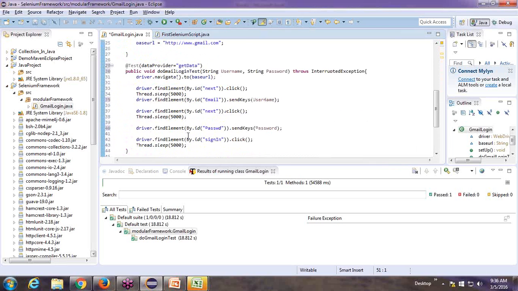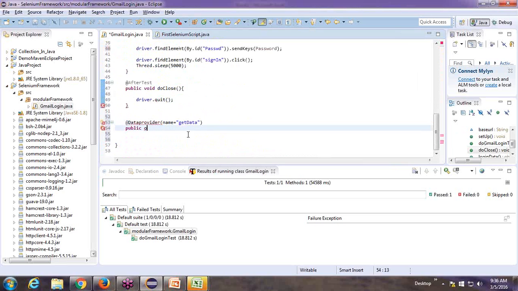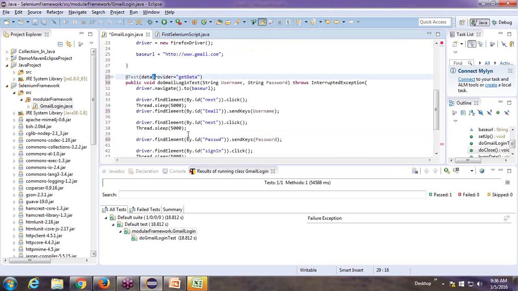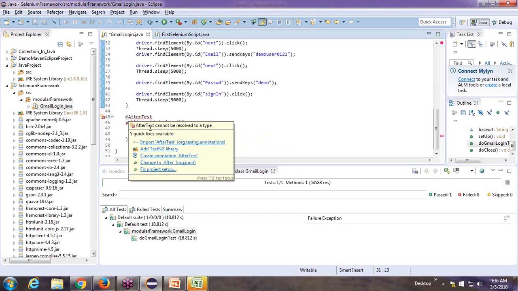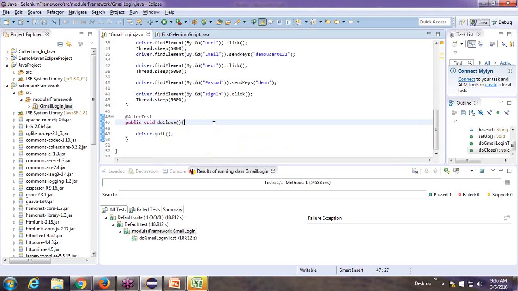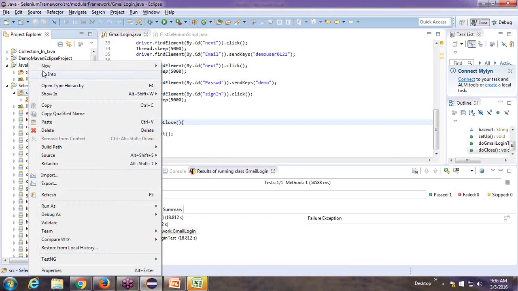One second, I'm not changing this. Actually this will help you do this. We are not using this here. I am creating another class, which will help you understand what our modular framework is and what our data driven framework is.